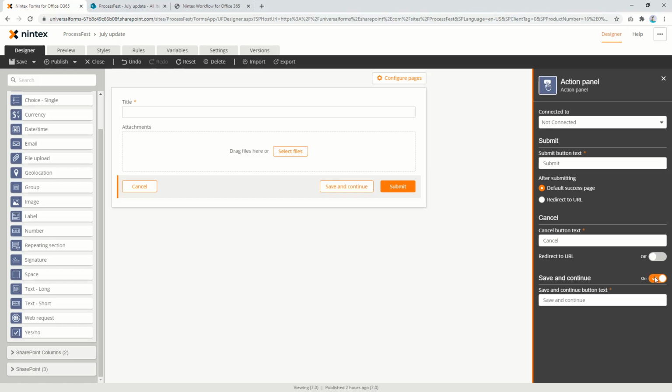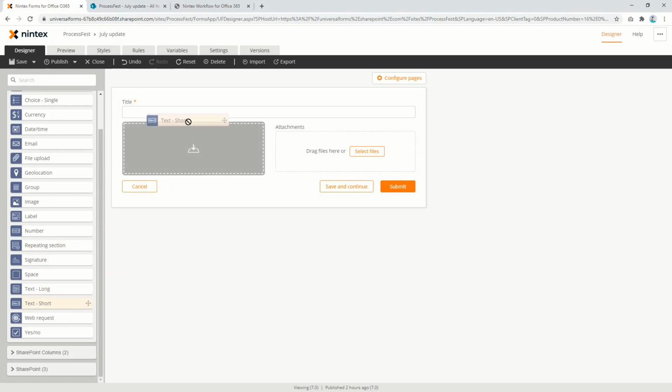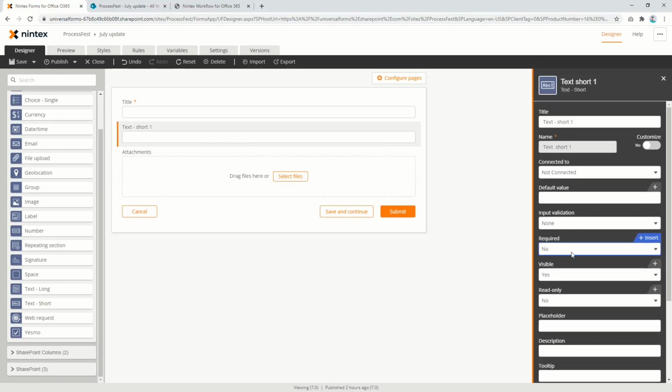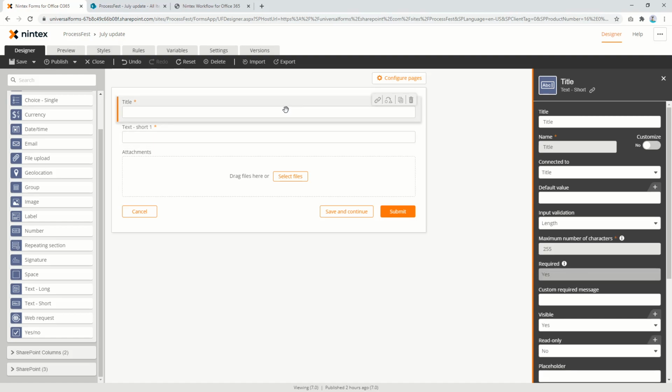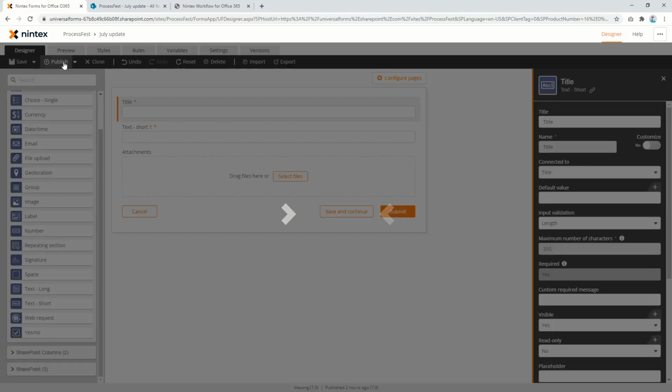So we'll turn that on, and there's just one thing that needs to be explained around validation on save and continue. As with all SharePoint lists, the title column is required by SharePoint, and if we drag on another text short, now this can also be made required but not connected to SharePoint. That's important because if we're doing save and continue, we will actually write any data that you have back to the list. But if it's a field like this, which is not required by SharePoint but required by Nintex, we will bypass that. However, if it is required by SharePoint, we will ask you to fill that field out. So let's go ahead and publish this form and have a look and explain that a bit further.